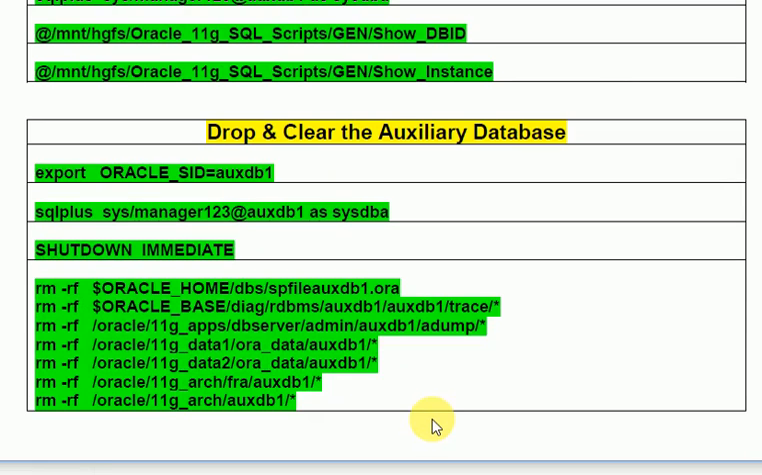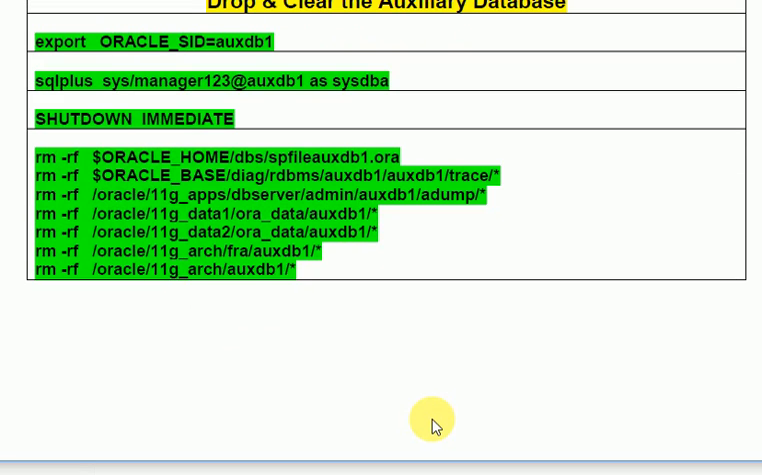And for the rest, I'm giving the scripts for converting the data or clearing the auxiliary data. If at all you want, you can use them, right? Okay, so fine.